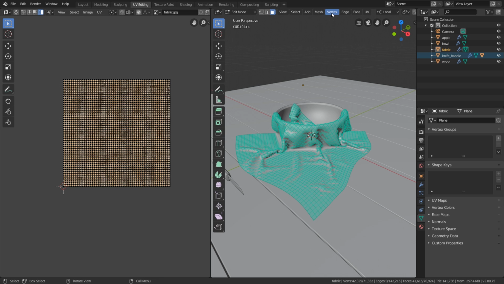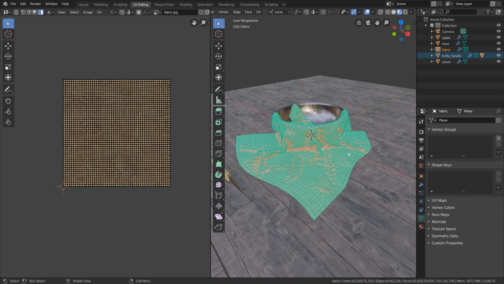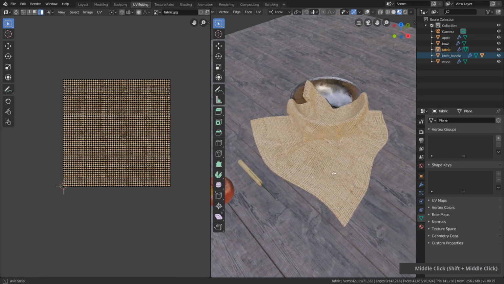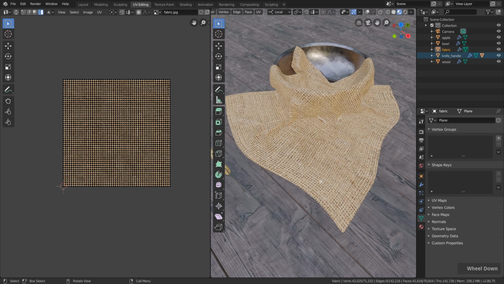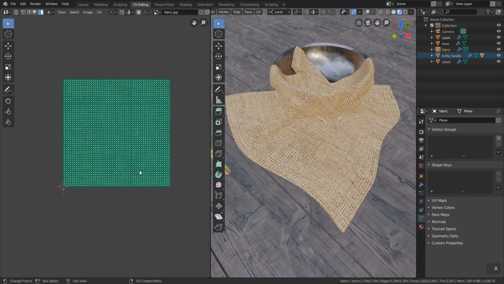Let's hold the middle mouse button and move this to the side, and let's enable the look dev mode over here. And let's click on this button to hide all the overlays here so that we only see what will be in the final rendered image. Now, I think the fabric texture is still too big. What we can do over here in the UV editor, let's hit A to select everything.